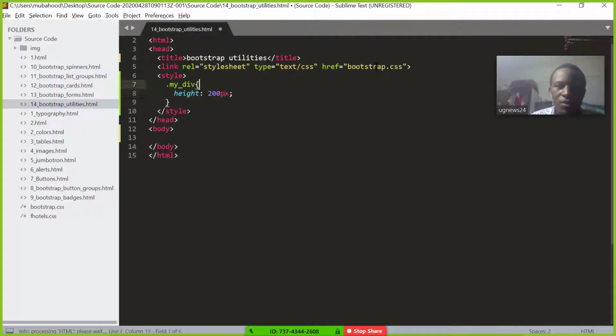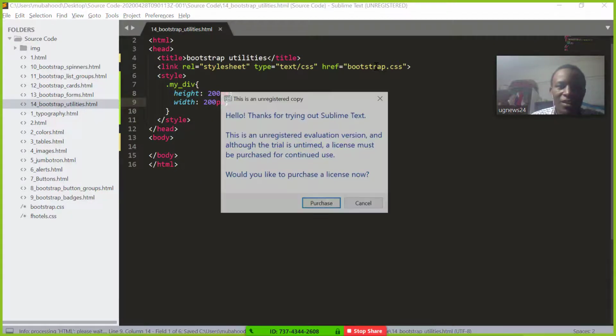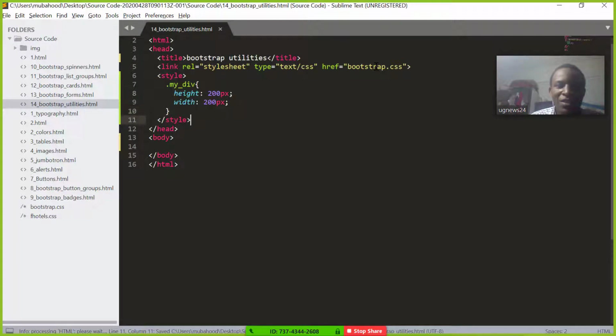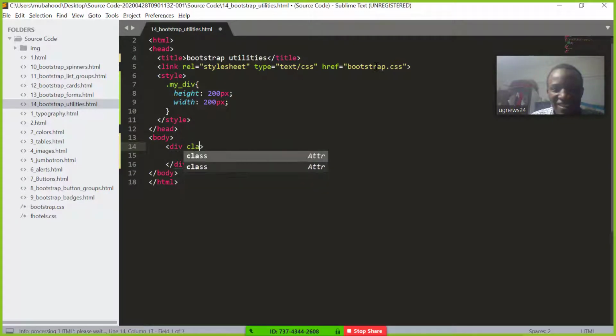Oh my god, there's one package that is disturbing me here. And width, I have to remove it. Did you find, Fatuma, did you find how to remove a package? Okay.